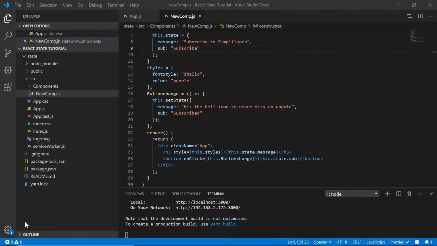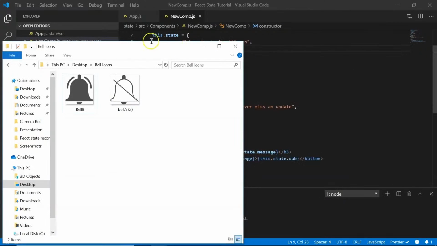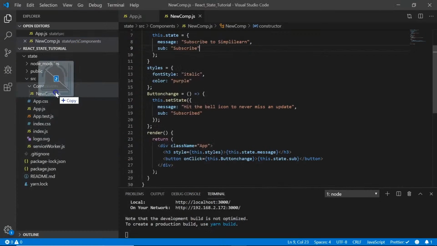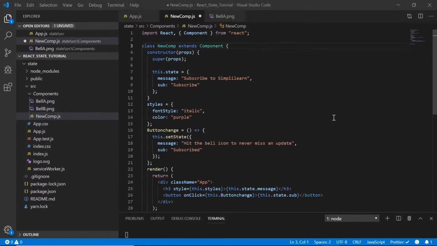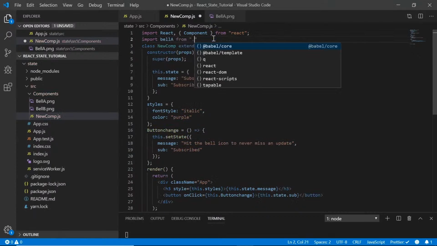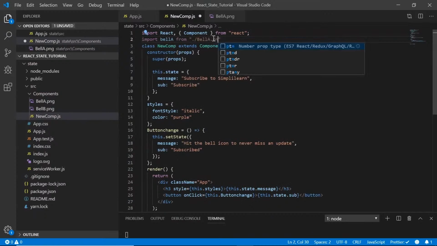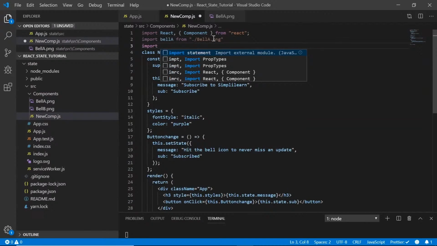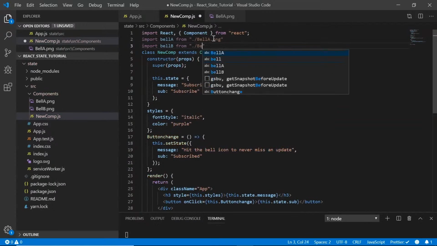So moving ahead, let's use a bell icon so that the user can click on it. Once he clicks on it, the image changes and a thank you message appears on the screen. So for that, I have two images. I have bellA and bellB. So I drag and drop both the images in my components folder. Alright. Now let's import these images into our new comp.js file. Here I say import bellA from bellA.png and again I say import bellB from bellB.png. Alright, let me save it.